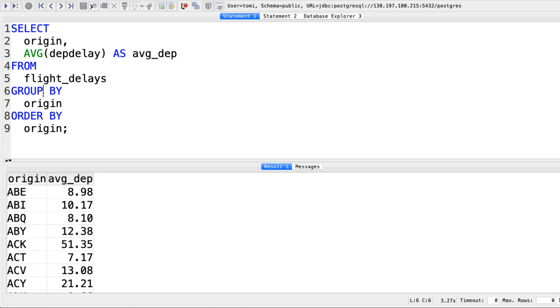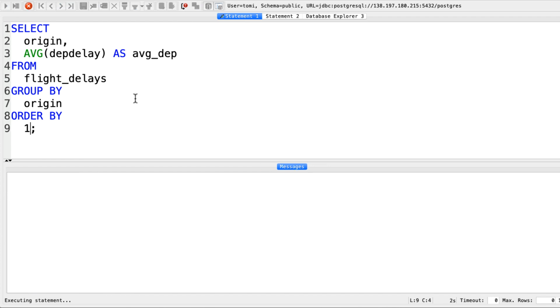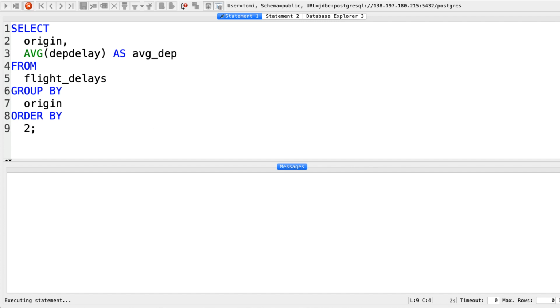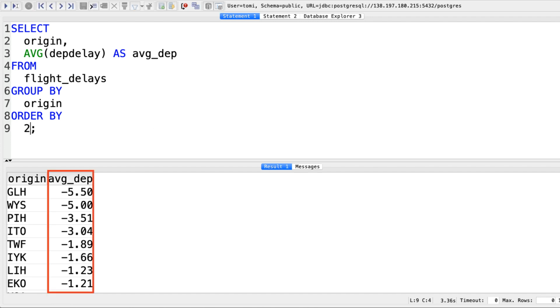And actually you can use and refer to your columns with numbers. In this case, for instance, I can replace the origin column name with its number. This is the first column, and if I want to order by the first column, I can use 1. Very same result. Or if I want to order by the second column, in this case, the average_depth column, I can use that too. See? So in this case, the number 2 after the order by clause refers to average_depth. That's the second column in our query.